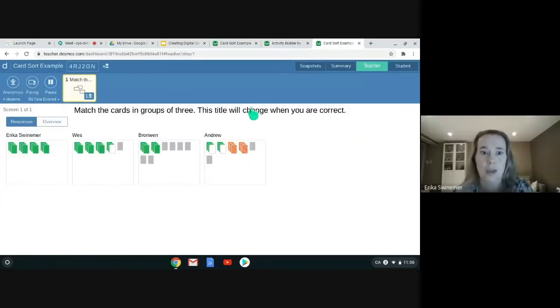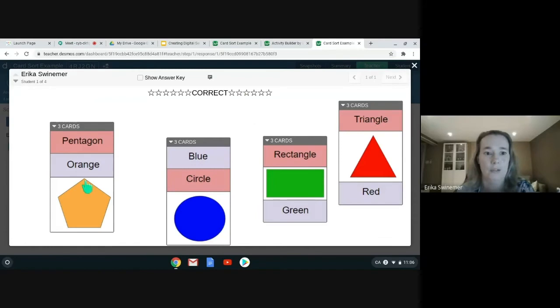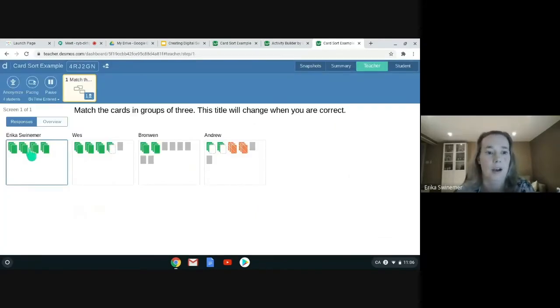So I just want to show you that. Here's the card sort that we started out doing. That's the one that I just did, and you can see that I have it all correct. But let's take a look at some of the other students in the class.